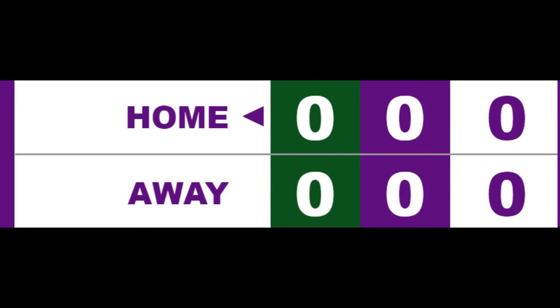Alrighty guys, today I'm going to teach you the basics of the tennis scoring system. On screen we can see we've got a match set up between a home player and an away player. A tennis match is essentially broken down into three different components: we've got the set, we've got the game, and then we've got the individual points.